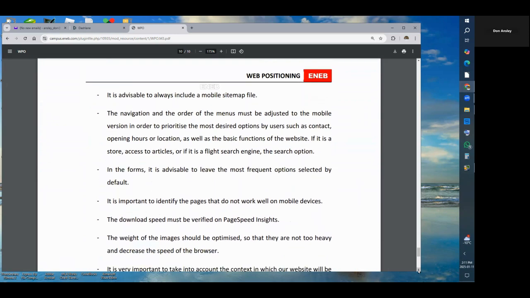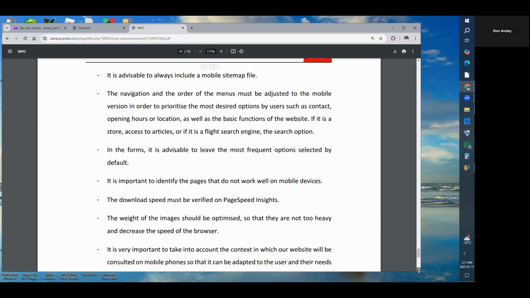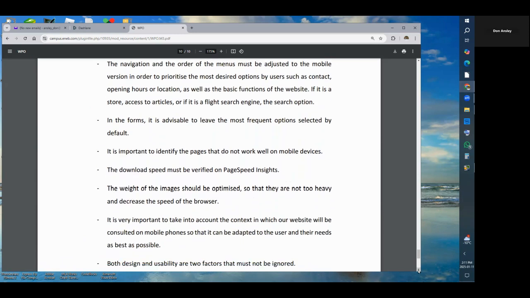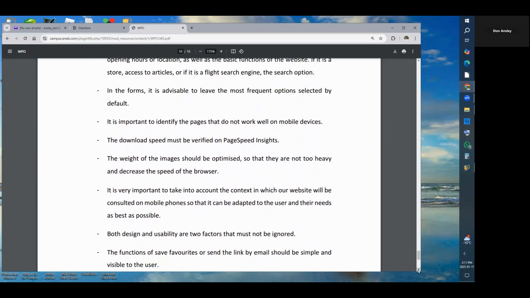In the forms, it is advisable to leave the most frequent options selected by default. It is important to identify the pages that do not work well on mobile devices. The download speed must be verified by Page Speed Insights. The weight of the images should be optimized so that they are not too heavy and do not decrease the speed of the browser.